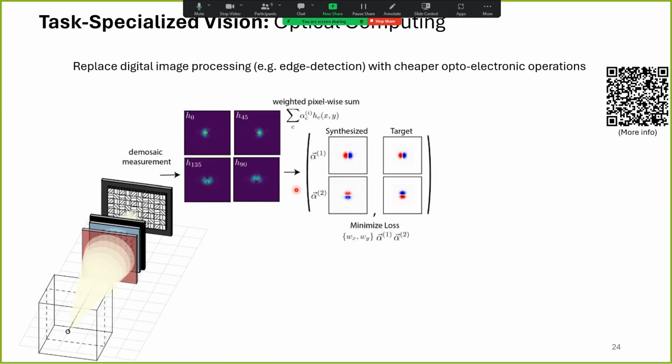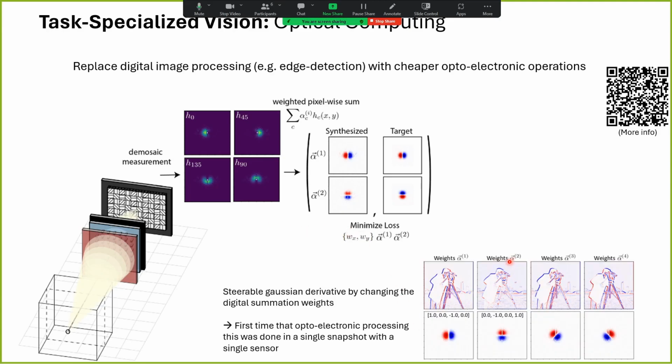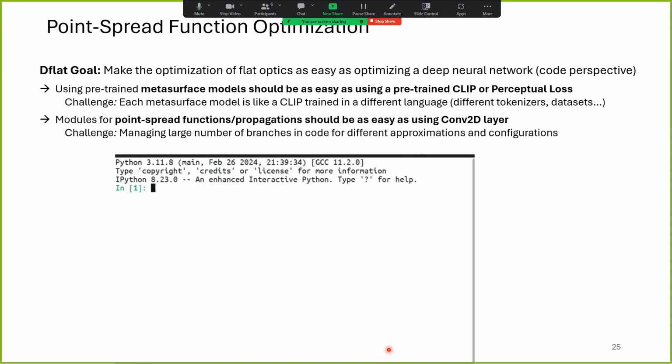Now, it ends up this task is exactly point spread function optimization like I showed you in the last demo, and it can be rigorously formulated as optimizing point spread functions to be polarization dependent and to code different halves of a Gaussian function on different polarization states. And when you do this, you're actually guaranteed to have a linear combination of images that will correspond to the derivative along any angle. And so this was the first time that optoelectronic processing was done in a single snapshot, and we used D-flat to run this optimization.